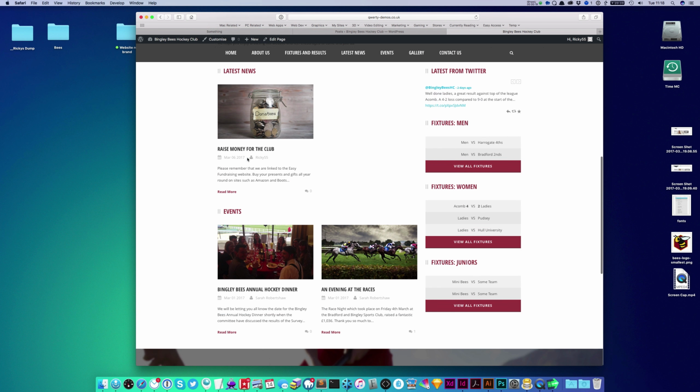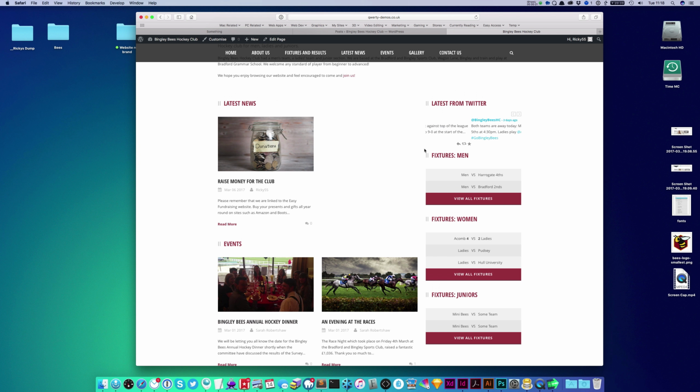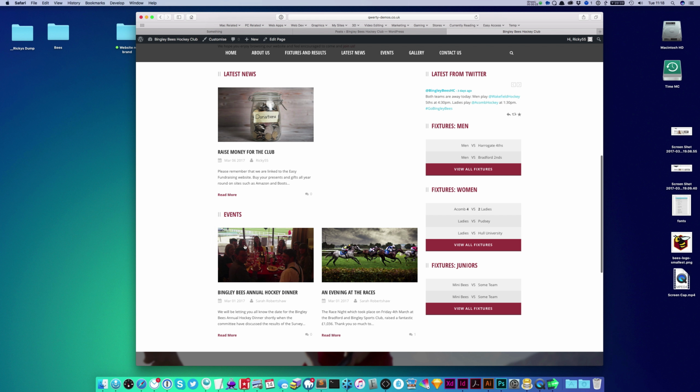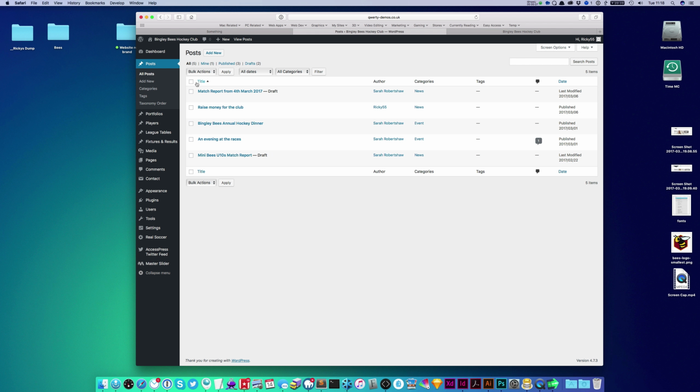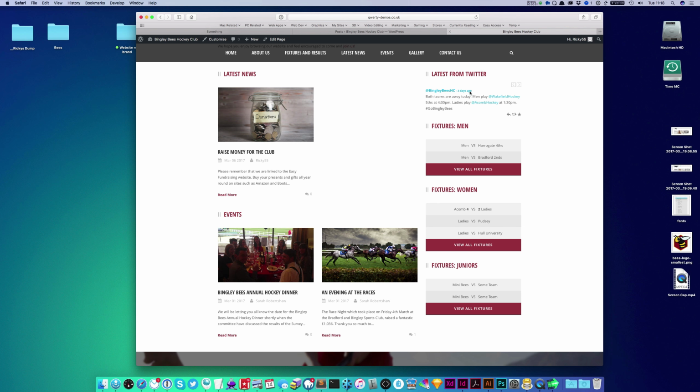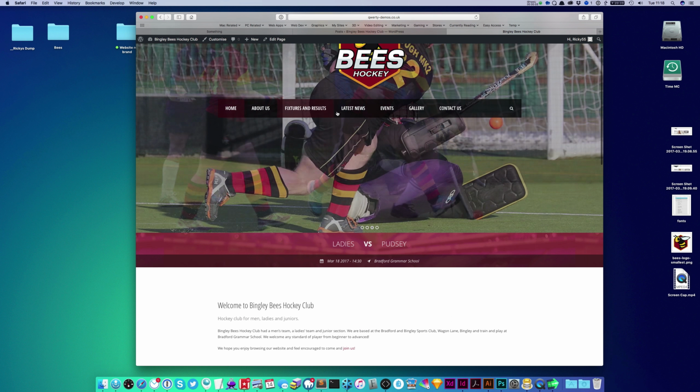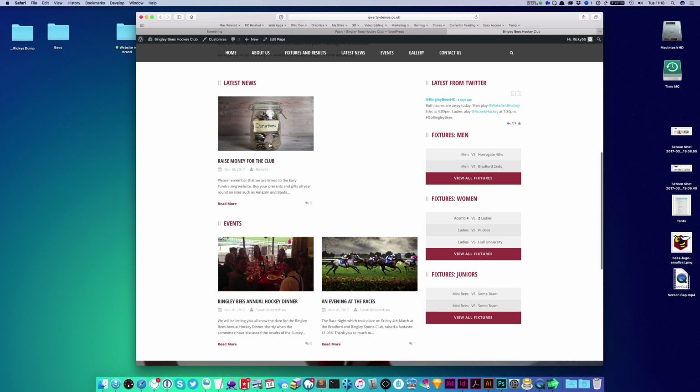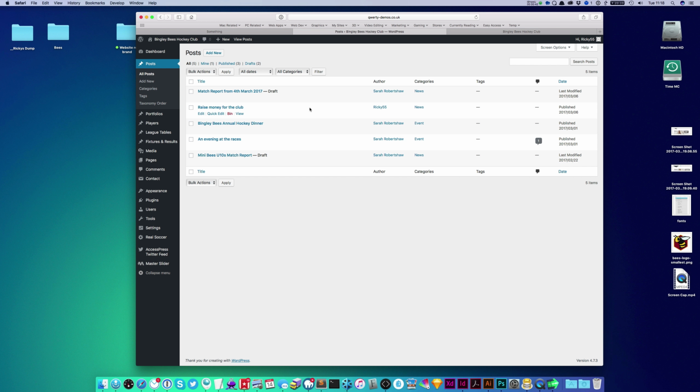What I meant in the email about these is that the theme is set up to bring in the 2 latest news stories and the 2 latest events. And it knows that anything in WordPress is generally either a post or a page. A page is all these like about us, fixtures, etc. And posts are these latest news and events in our case, and they're what's put in date order. It's like a blog basically.